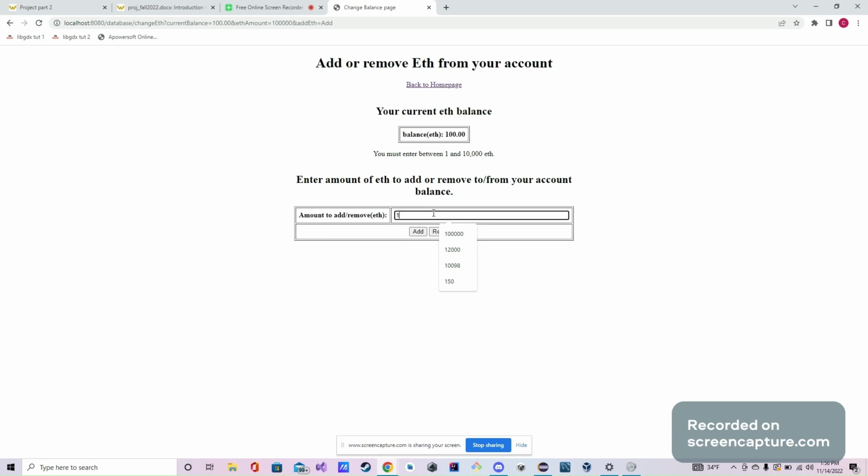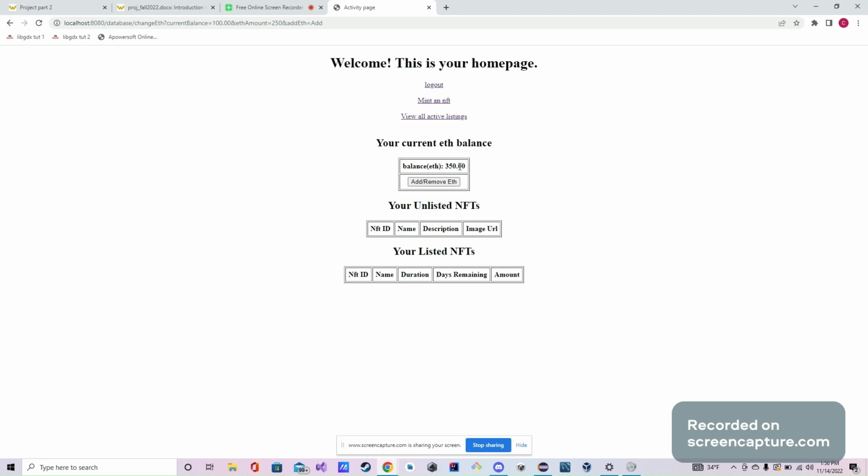I have 100 balance right now. Let's try to remove 150. It's going to say no, you can't remove more than you have. So let's add 250, and it should go right up to 350 there.